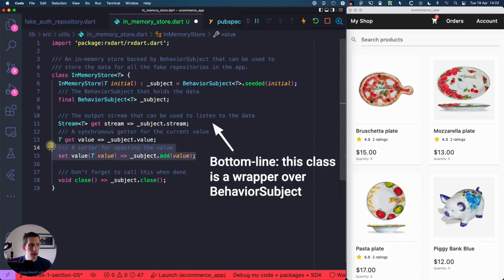And as you can see, these getters and setters are very simple, because all they do is get and set the data by using the underlying behavior subject. But the advantage is that we can now use this in-memory store class inside all our repositories, while hiding away all the implementation details. And this makes it easier to move away from rxdart later on if we wanted to.